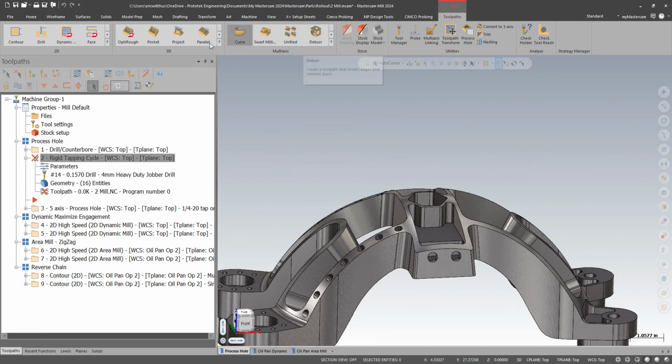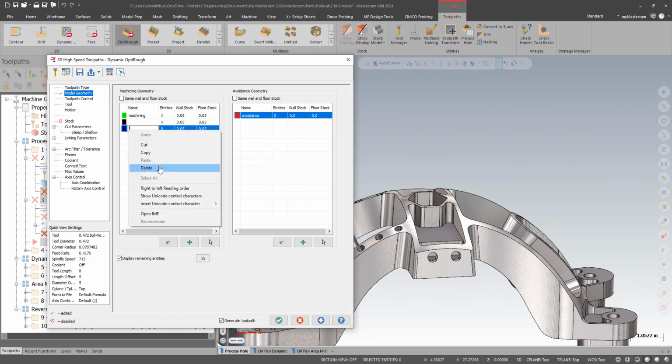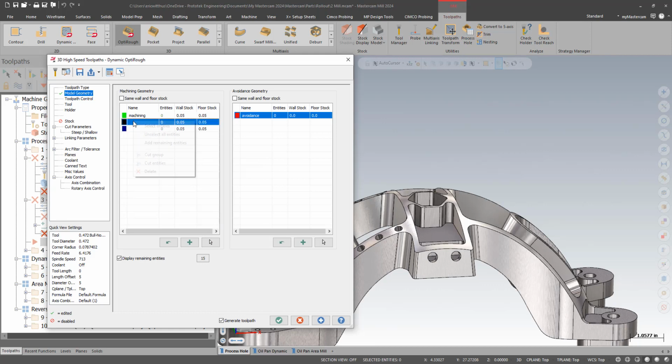I want to take a look at that in one other scenario as well. I'm just going to make a new OptiRough. In my OptiRough, I have one machining and one avoidance, or maybe I have an electrode scenario where I want different stock to leave on different features. So maybe I want additional machining geometries here. I could have all that set up too.